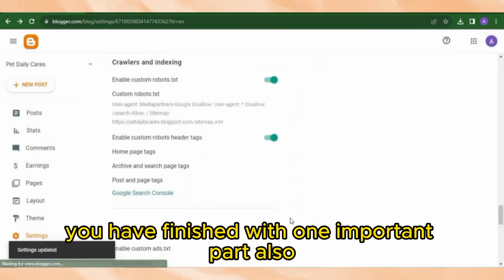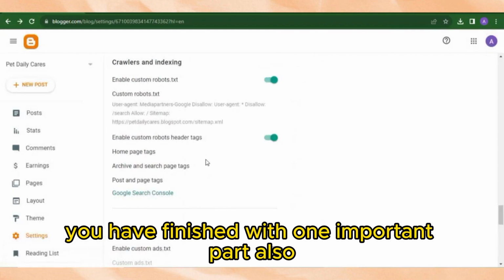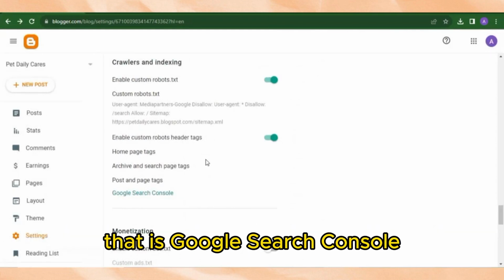So congratulations, you have finished with one important part also. Now we are moving to another important part. That is Google Search Console.